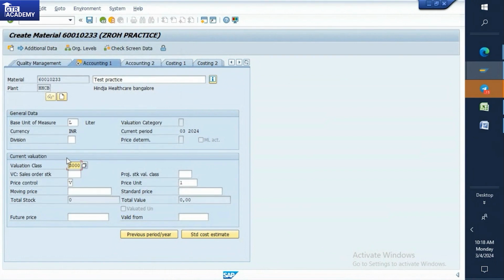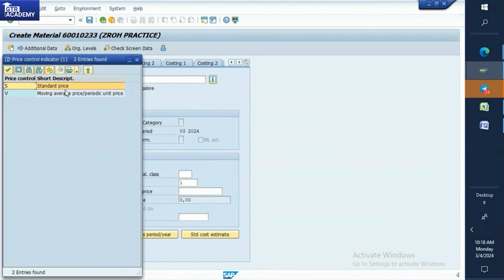You can see this, right? Manish? Yes. And then the price control. If you click this one, you can see two price controls. One is standard price and one is moving average price. For example, raw material we are going to procure from the vendor, right? Raw material prices fluctuate every day, right? For that reason, you have to click V. Or else for finished products, the price won't change. So that's the reason you have to tick standard price.